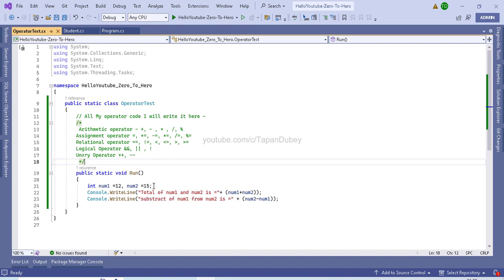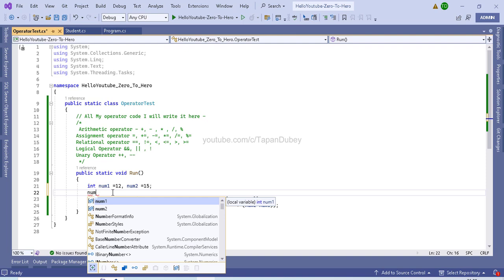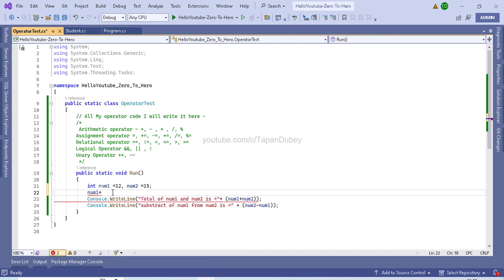So these are also a kind of assignment operators, and what they do is this: here we have declared int num1 equals 12. Now maybe I will say num1 plus equals 3.